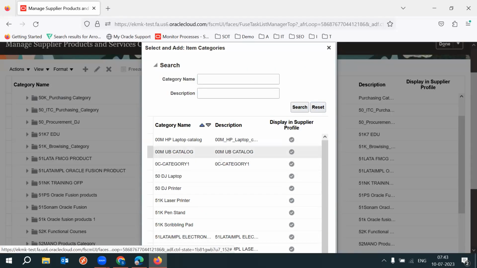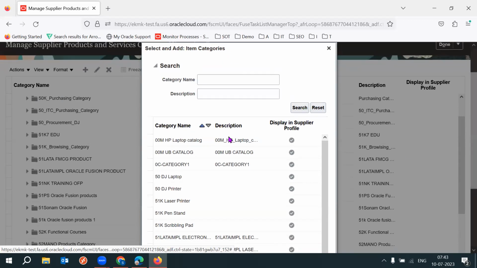So whatever the list that you see here, this is the item categories list. Where do we define these categories, these item categories? Item catalog. Product management, item catalog.